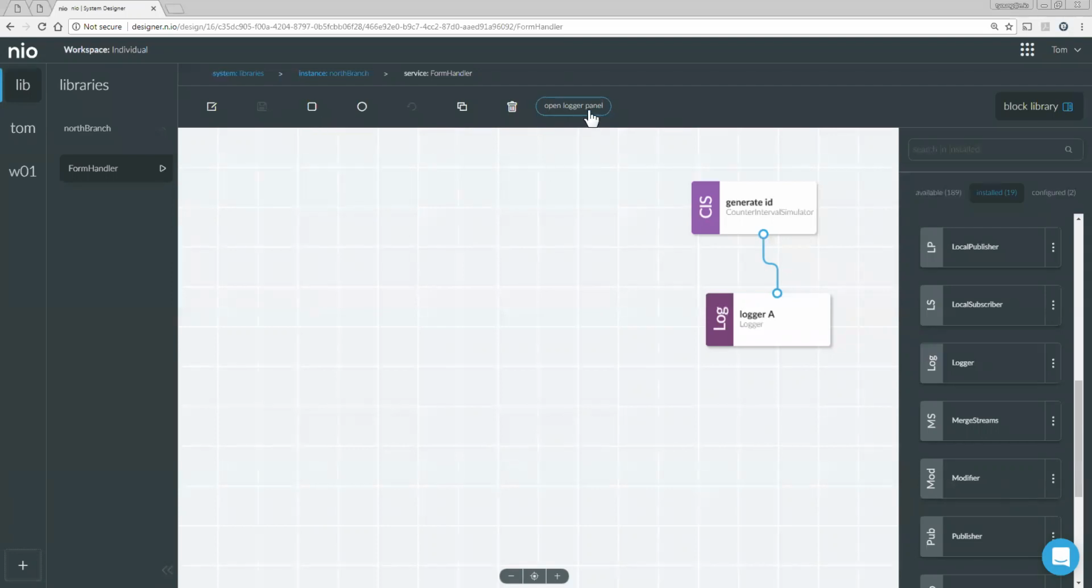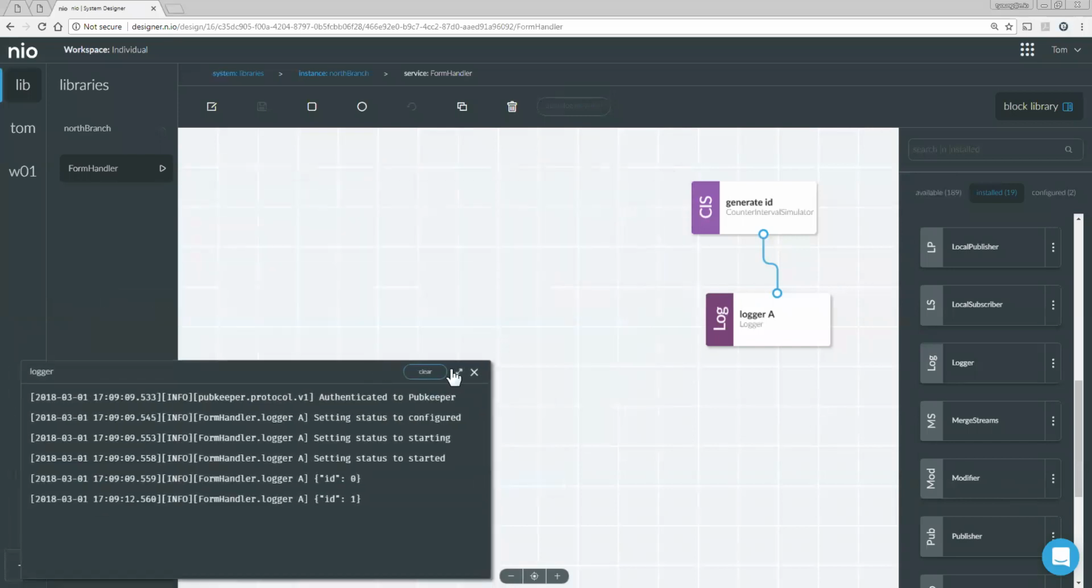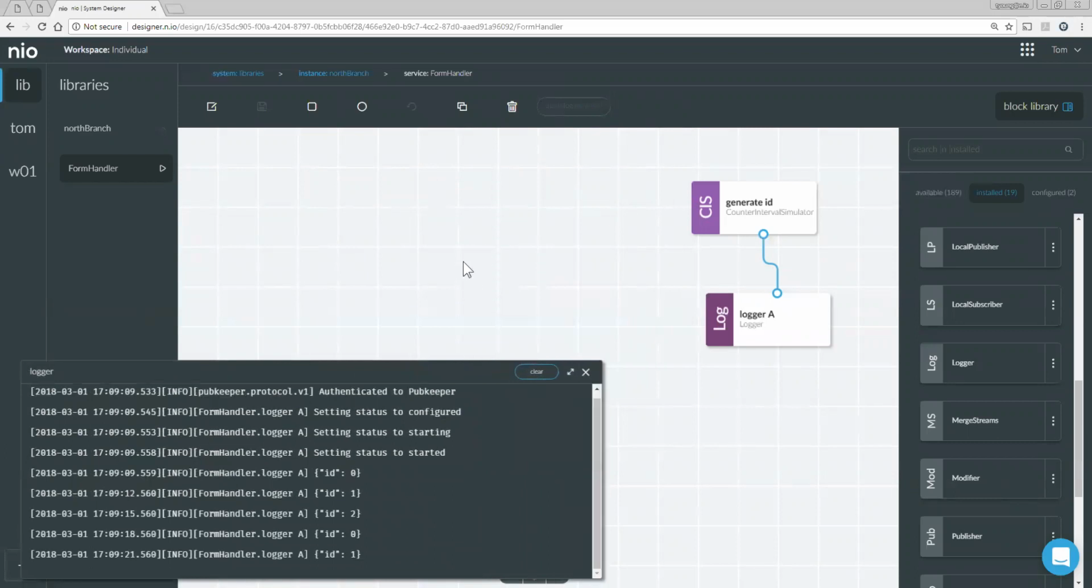Click Start, and I will open the logger panel from our top menu. Let me kind of move it off to the side here. Move it around, resize it a little bit. And we're seeing new lines showing up in the logger panel. Let's take a minute to just talk about what each of these lines is.